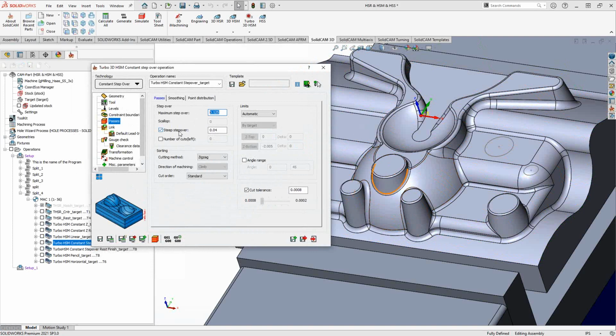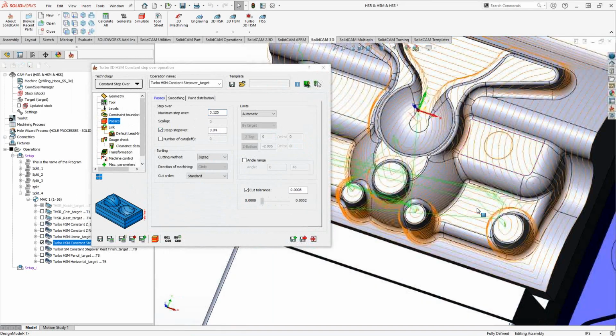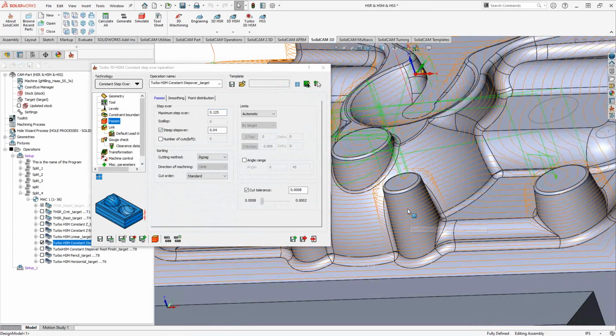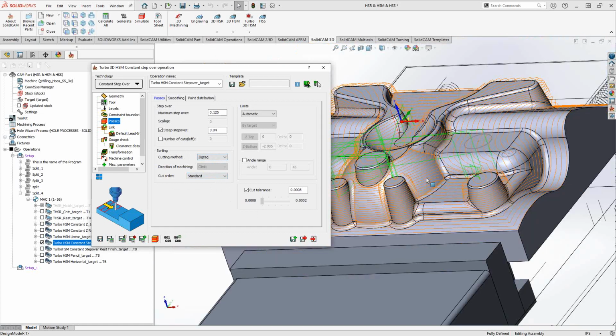So you can tell it that on the steep areas to do a different step over. If I check the box there, we can see that on certain areas I'm doing a step over of 1/8 of an inch, but as it gets to portions where we need to go a little steeper, you can see that I'm getting that 40 thou step over on those vertical walls, or those nearly vertical walls. Again, under sorting, cutting method, one way, zigzag or spiral, cut order, you can tell it which direction you'd like to cut. Standard would be just one side to the other, center away, outside to center, top to bottom, bottom to top. So you have the ability there to give it different directions to move along the part.